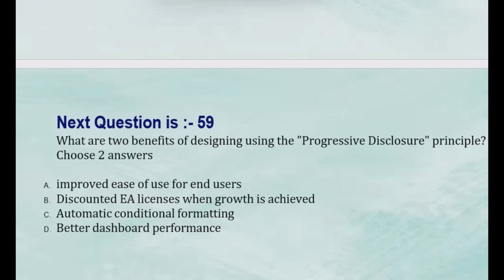Correct answer is option B. Question is, what are two benefits of designing using the progressive disclosure principle?